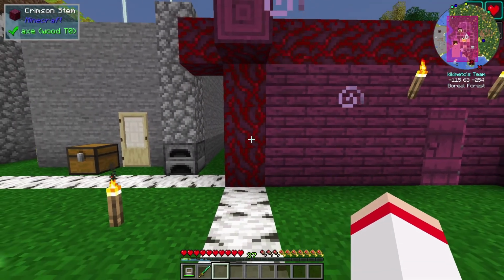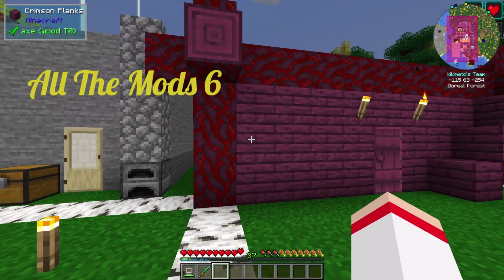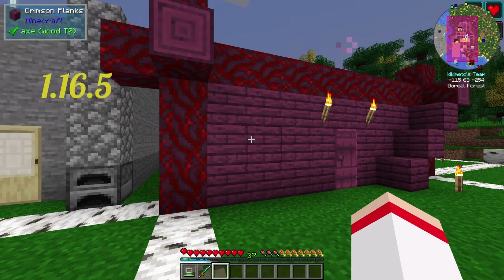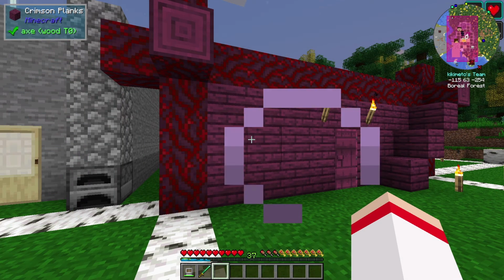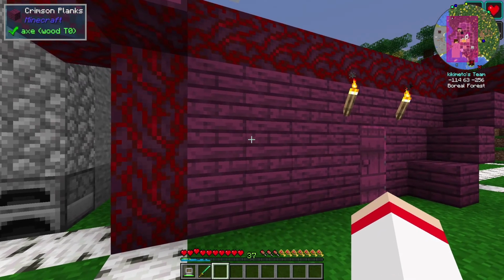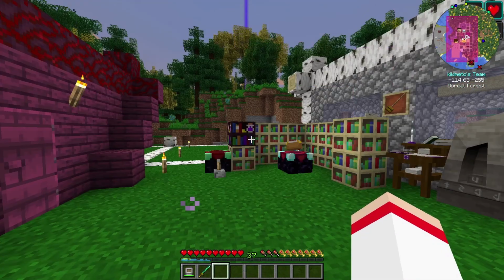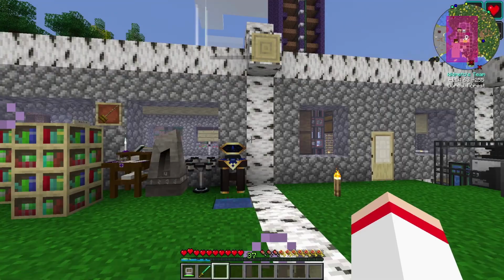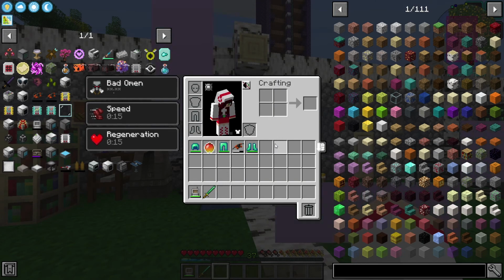Okay, so I'm playing the mod pack of the mod 6, which is running on Minecraft version 1.16.5, and I've noticed that the recipes are different from the mod packs that are running the 1.12 version. So keep in mind that you might not have the same recipe that I'm showing you, but just follow the recipe that you have and you will be fine.